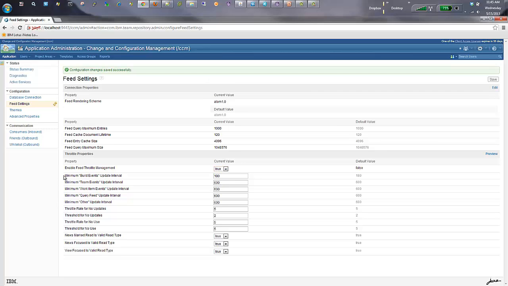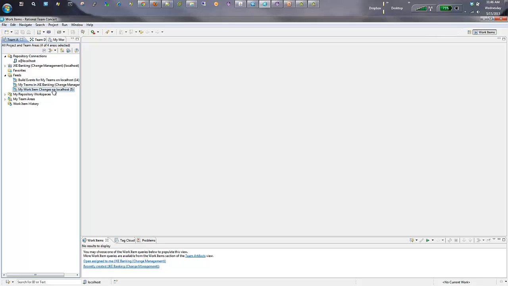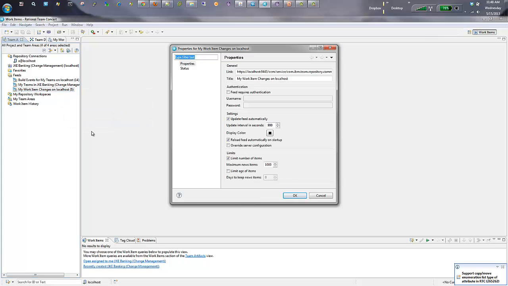This next group of properties, minimum update interval, imposes a minimum update interval for certain types of feeds. Let's go ahead and set the minimum update interval for work item events to 900 seconds. Now, when the work item events feed pulls the server, it will learn of the new minimum update interval imposed by the server of 900 seconds and will adjust accordingly. Instead of waiting for the feed's next pull, I'll go ahead and refresh the feed to force it to pull. Now if I look at the feed's properties, I will see that the update interval has been raised from 600 to 900.